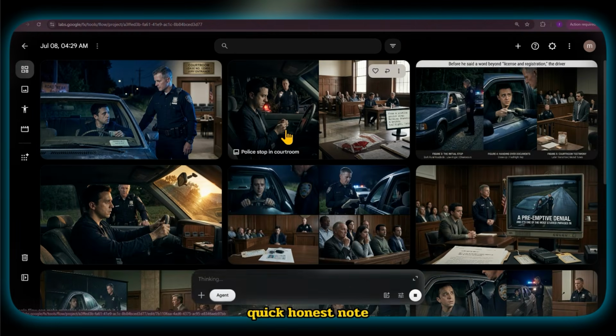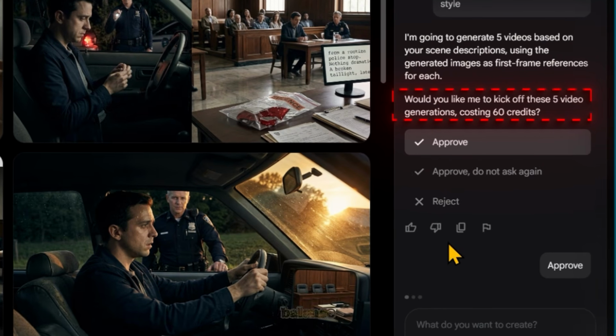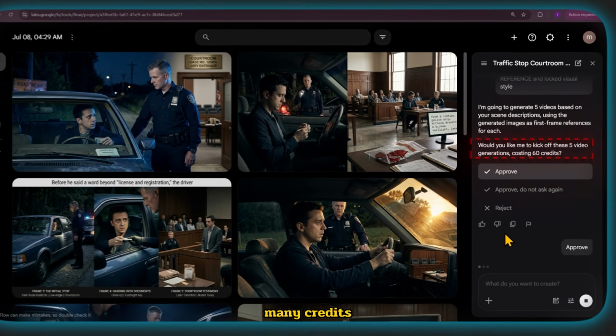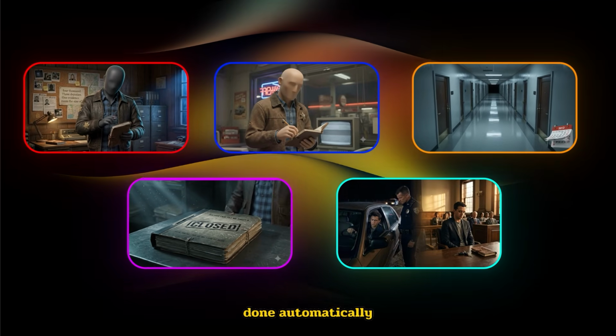Quick honest note, the agent uses Flow credits for video generation. Keep an eye on your credit balance before approving each batch, especially when running 5 videos back to back. The agent tells you exactly how many credits each run will cost before you approve, so you always know what you're committing to before it starts. All 5 sets of visuals are done automatically.